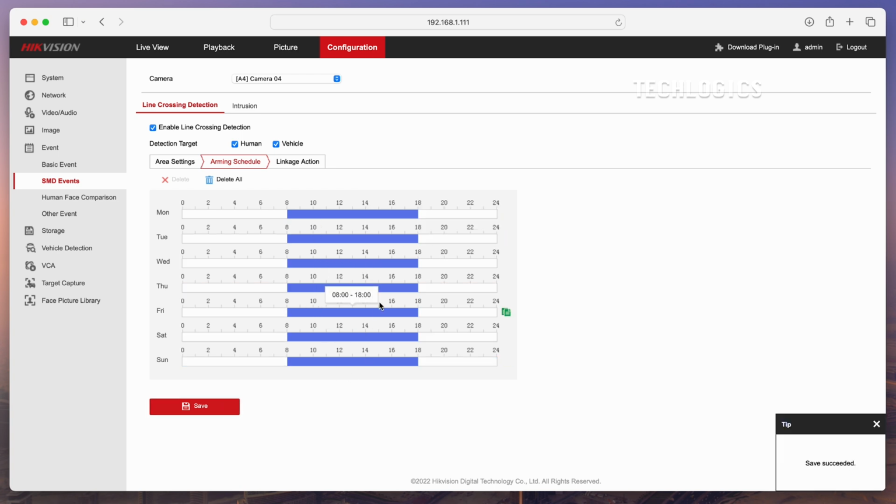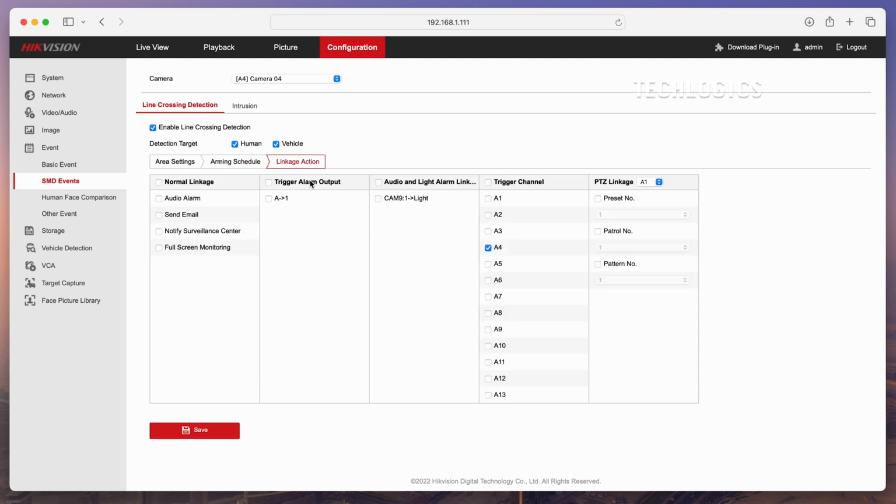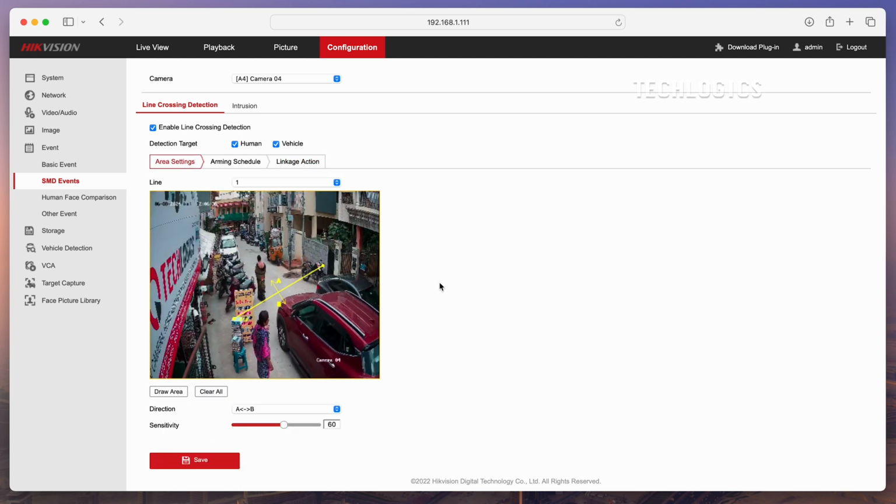Save the settings once you have configured the schedule. Next, in the linkage action section, select the option to enable the type of alert you want to receive. To receive alerts on your hik-connect mobile app, select the Notify Surveillance Center option in the linkage action settings. Save the settings once again to confirm your line crossing detection setup.